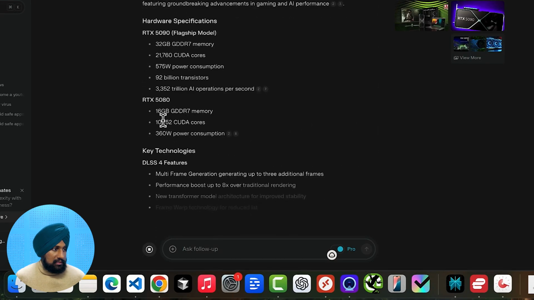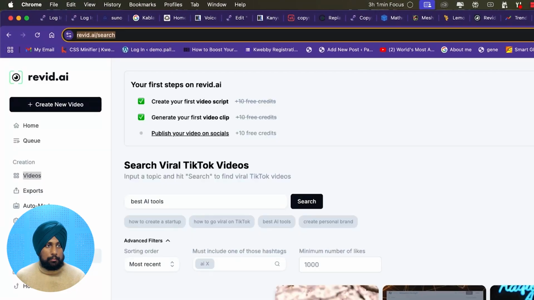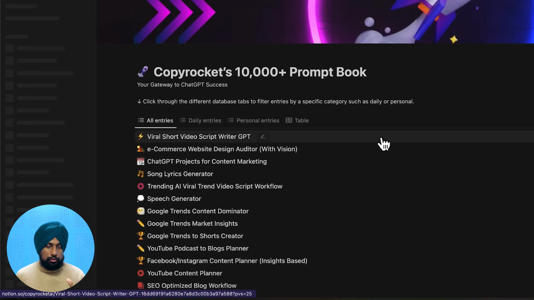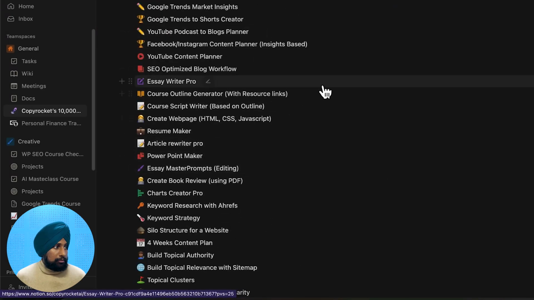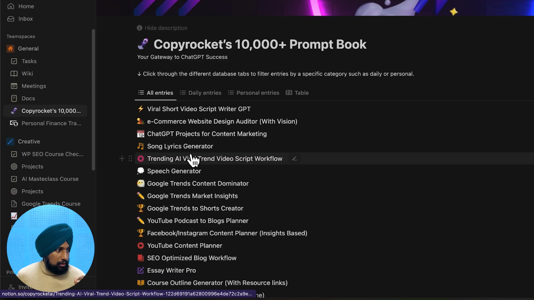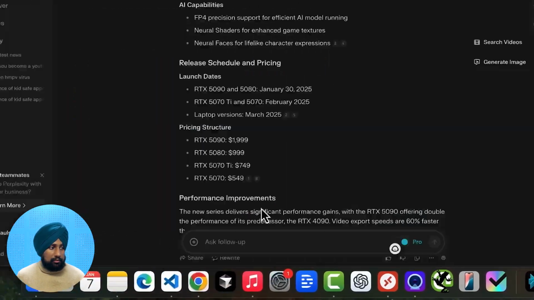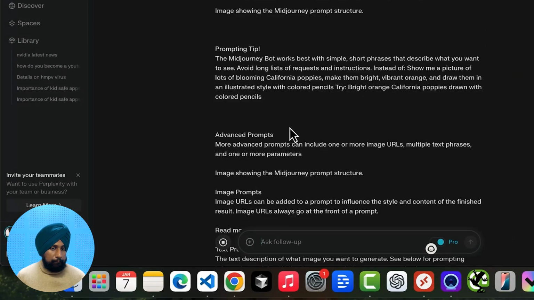Okay, so this is all about it, as you can see, you can generate a script from it. How to generate that script? There is a prompter which you can buy from us, which has everything from script generation to LinkedIn marketing to SEO writing, and you can find 10,000 plus prompts here. And there is a trending AI viral trend video script generator. I can just copy this gigantic prompt here, right? Click on enter, and it will start generating our script.